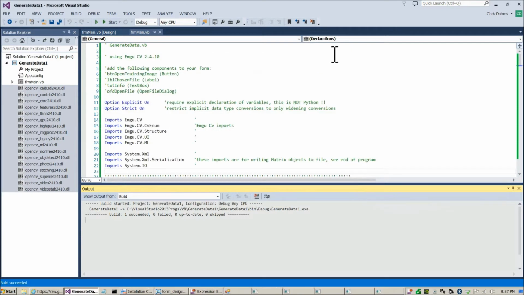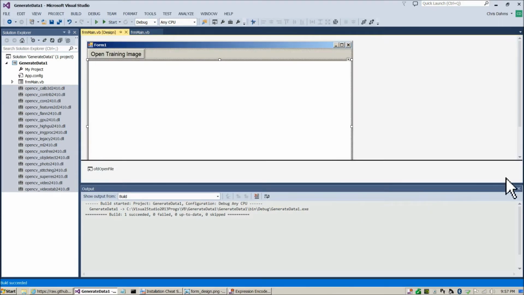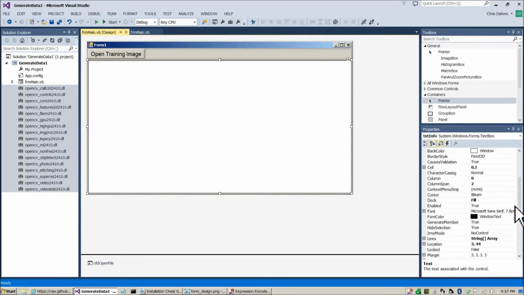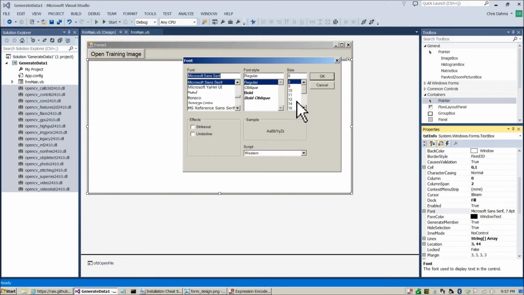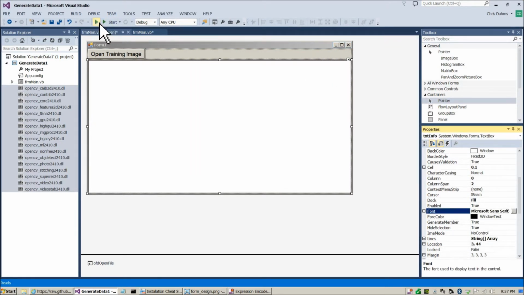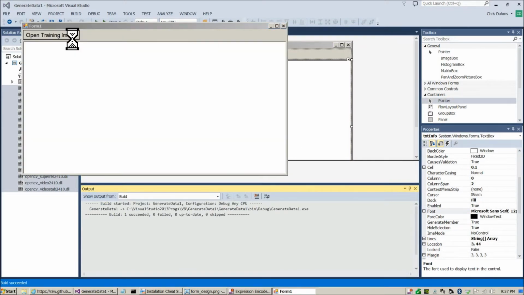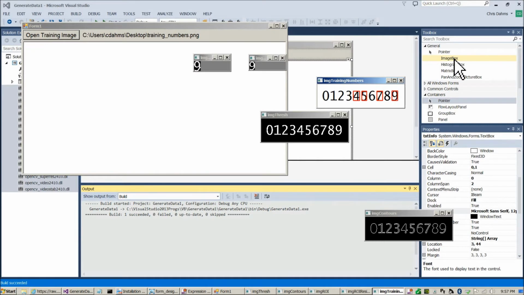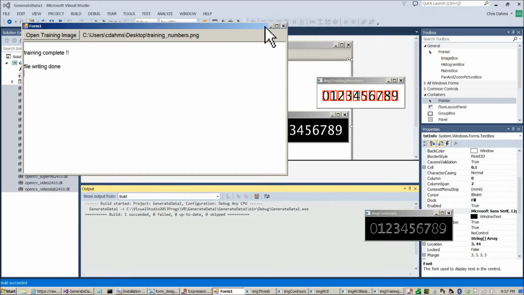That font's kind of small there. I forgot to set that property. And of course what I meant to do was choose the text box here and then make the font 12. There we go, that's a little better. Go ahead and train again, open training image, training numbers, 754986321 and 0. There we go. Training complete, file writing done.